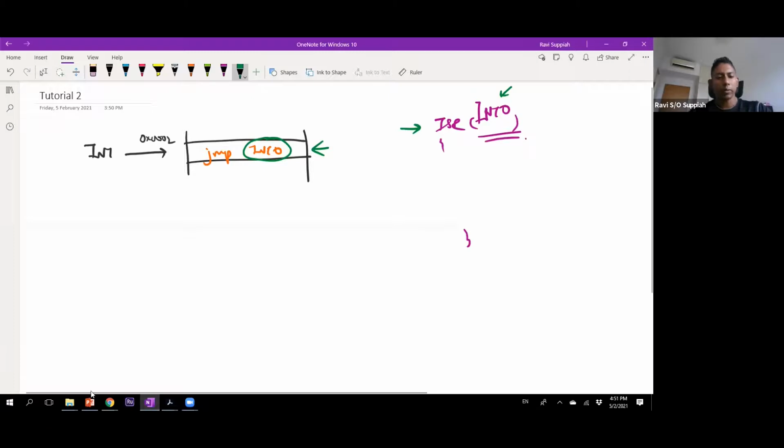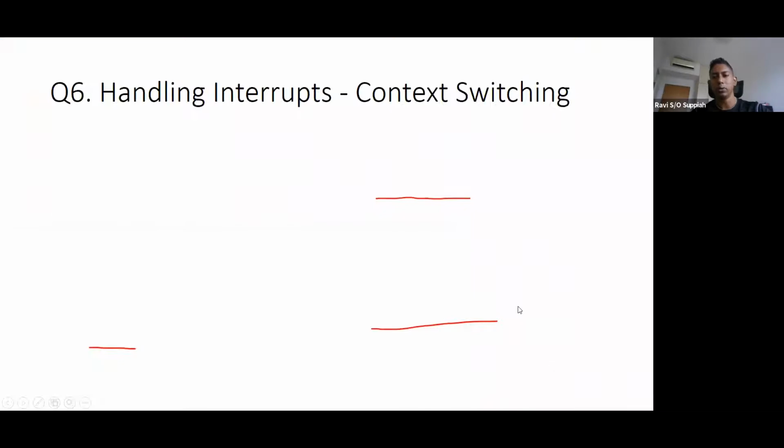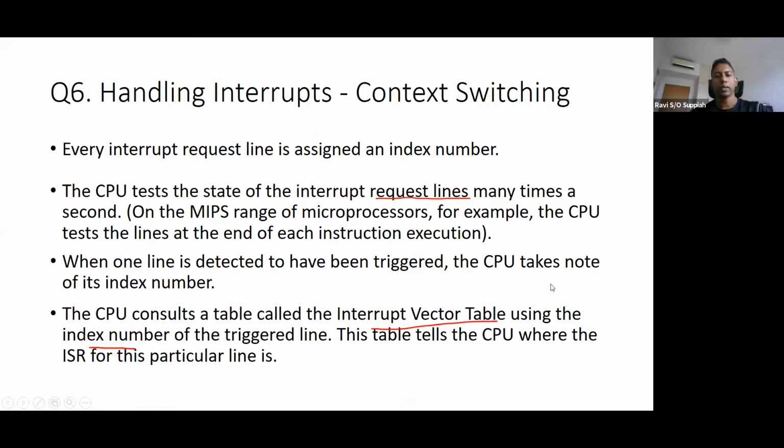So that is why when the interrupt occurs, I know exactly where to go. It goes to the interrupt vector table using the particular line that was triggered, and from there it knows that I need to jump to this address location, which is the starting point of the interrupt service routine for this particular interrupt trigger.